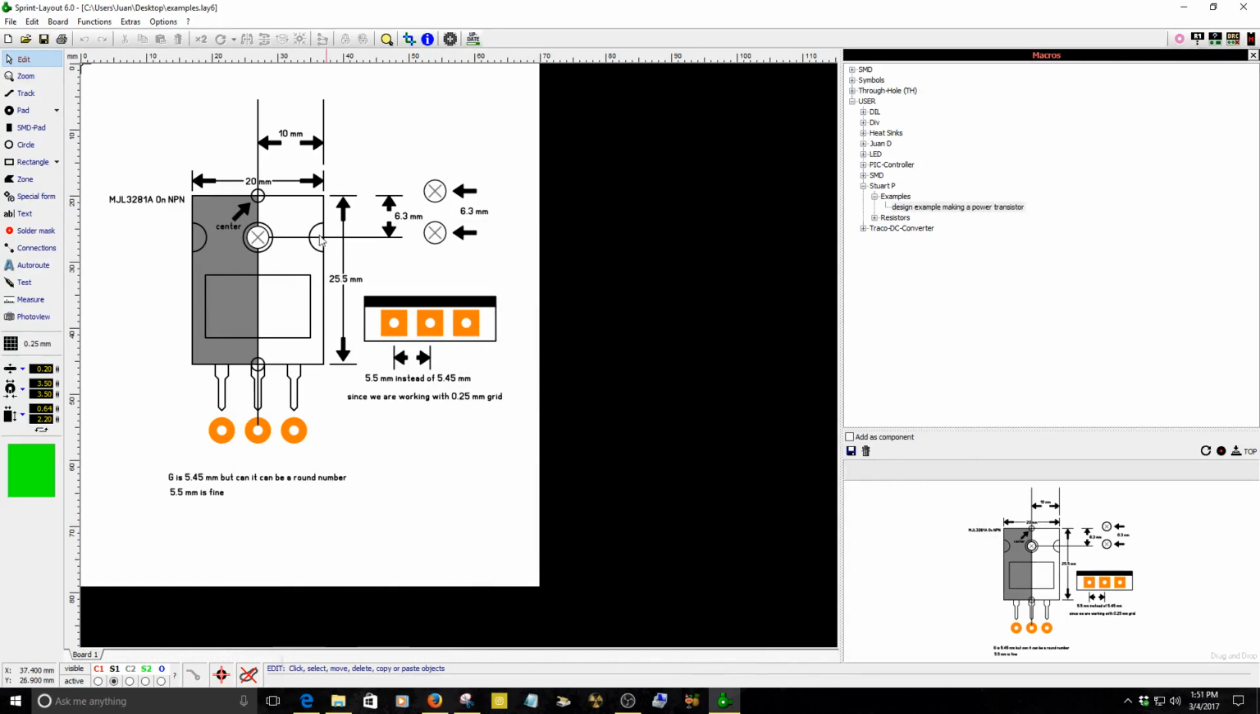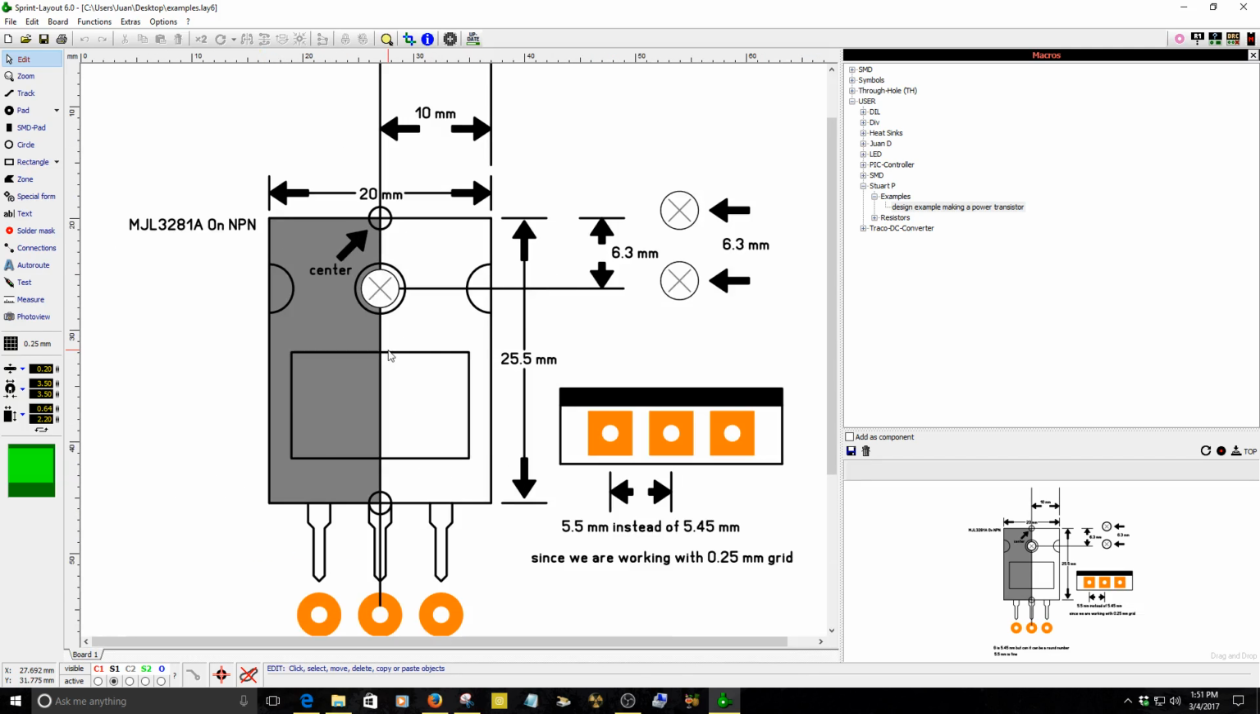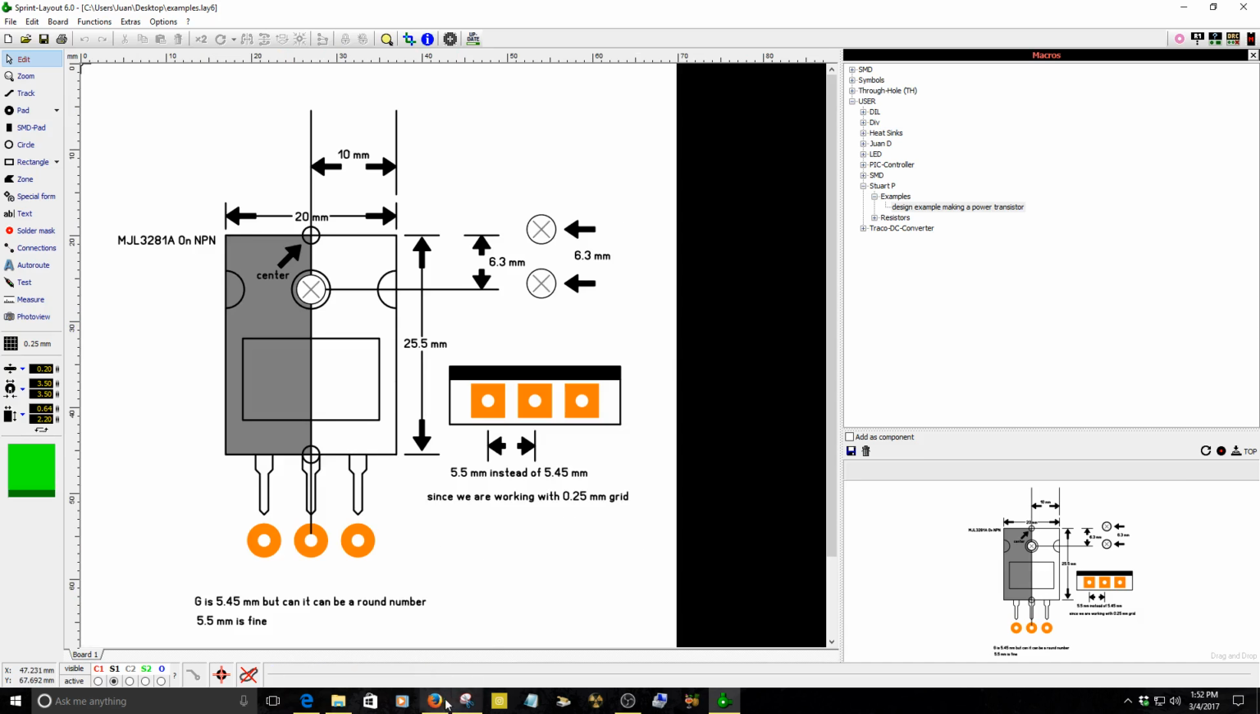So anyway, here's one example of how to design a power transistor, just a simple power transistor. Usually this drawing is just as reference to place it on one example, the amplifier, just to see how much space you have between the transistors. You don't want to have the power transistors way too close to each other, so that might create problems right there.